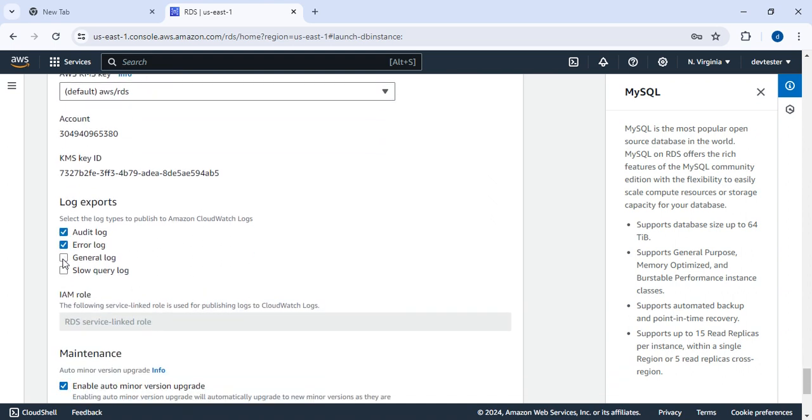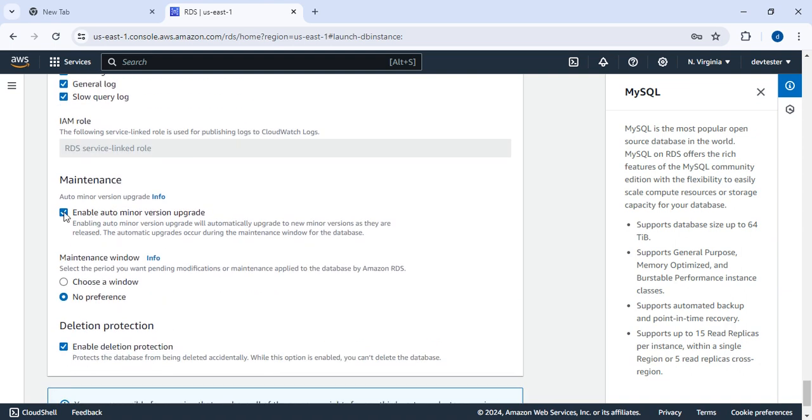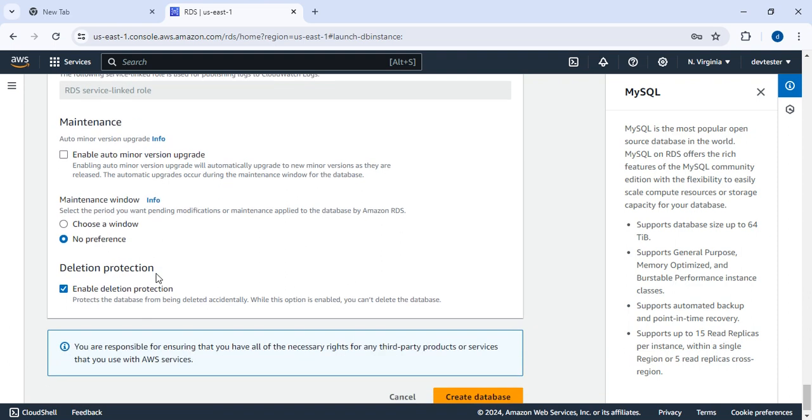And what kind of logs I am looking for here: audit log, error log, general log, and slow query log. And the maintenance I just disabled, because if there is any minor version update, automatically the machine will reboot. But if I don't enable this option, it will not reboot automatically, because it is a production database. Without my permission, it will never reboot, because it will impact the users who are connected to this database. So whenever a reboot is required, only with proper approval can we reboot this machine manually. So automatic reboot will be disabled.